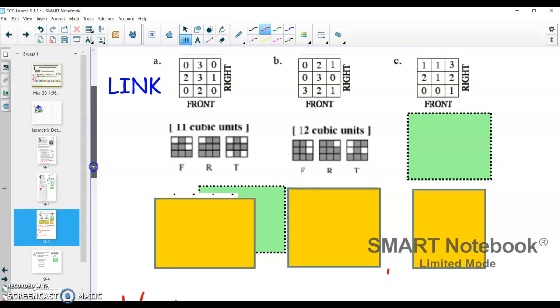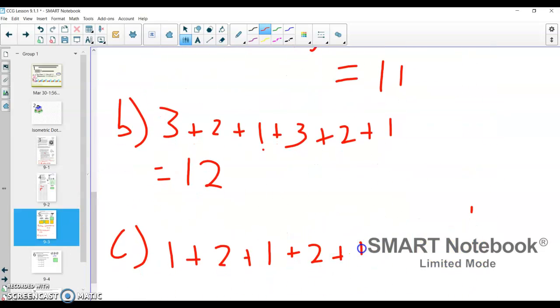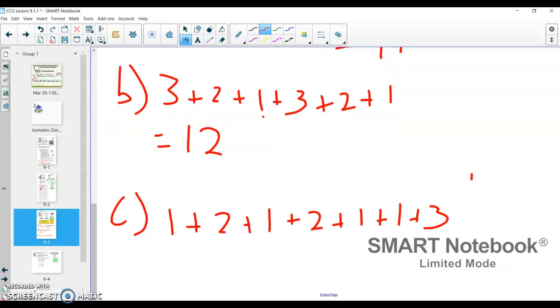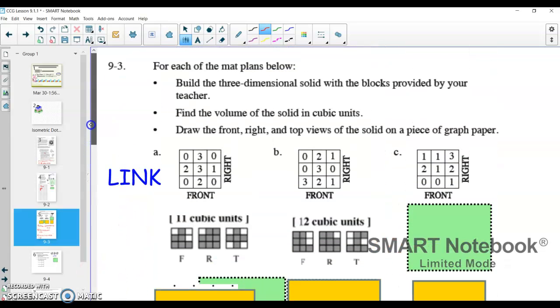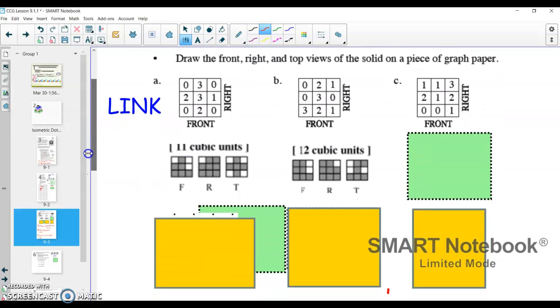And then 1 plus 1 plus 3 from the back. So plus 1 plus 1 plus 3, adding them all up here. And I get 1 plus 2 equals 3. 3 plus 1 equals 4. 4 plus 2 is 6, 6 plus 1 is 7, 7 plus 1 is 8, 8 plus 3 is 11. So I got 11 cubic units again here for the volume.